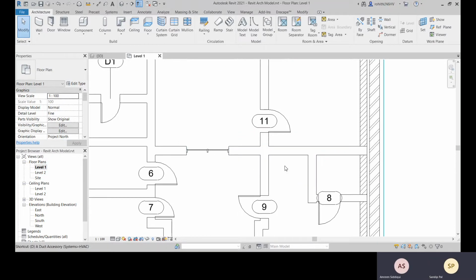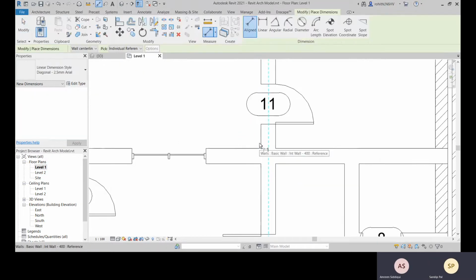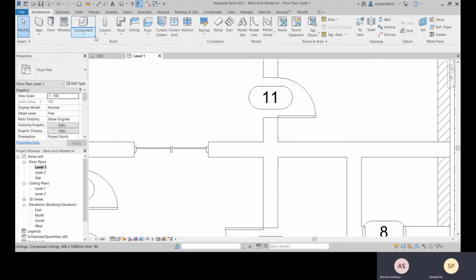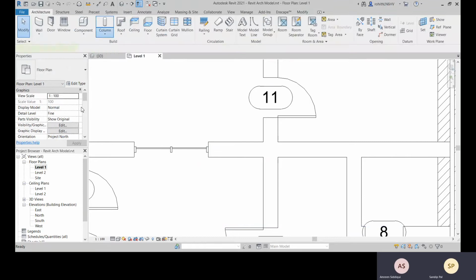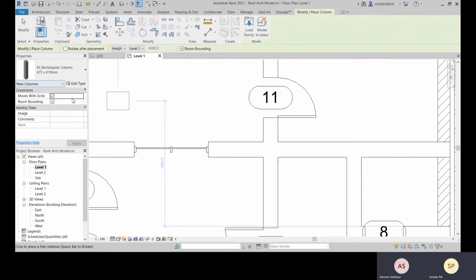Let me just check the dimension, because I forgot it. So 400, the 400 is the column. If you choose structural column, you can place that. If you choose architectural column, you can place that.